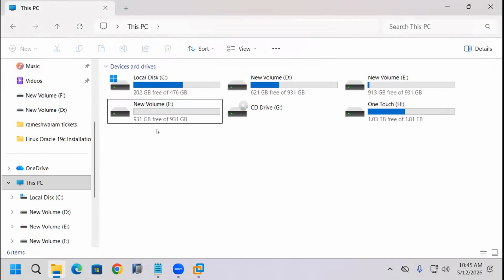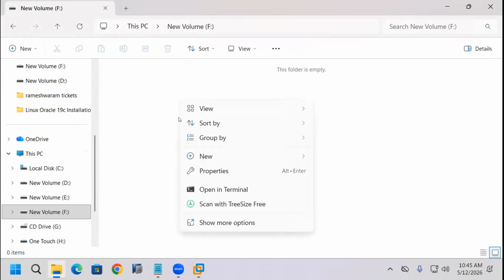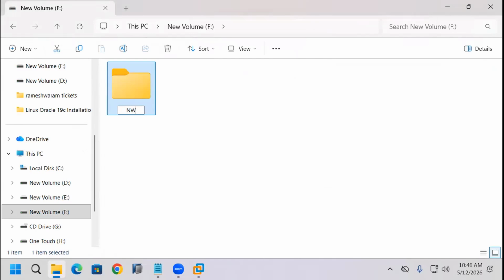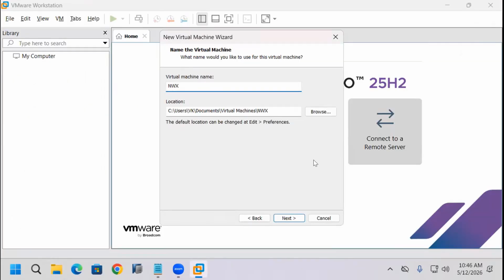Here minimum 300 GB free space is there. Now I double click my F drive, right click and create one folder. I put the folder name as NWX. On your side also, in your laptop, check in which drive you have minimum 300 GB free space and check whether the drive is NTFS or not. Suppose the drive is NTFS and has minimum 300 GB free space, in that drive you create one folder and provide that folder location.